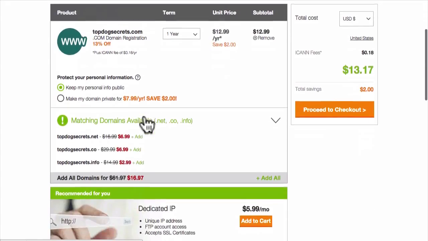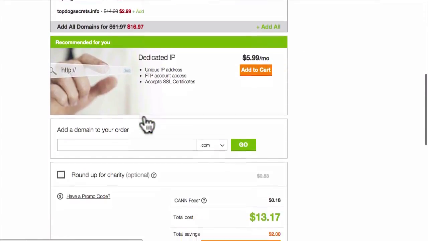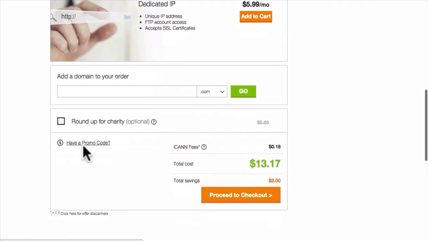Let's scroll down here. The other thing I want to show you is right here. Do you see where it says have a promo code? All right, so this is where you can put in a coupon. Now, you may not know this, but there are a lot of great GoDaddy coupons out there that can help you get a domain for a lot cheaper. So let's go check out the interweb and see if we can find a great coupon for this.